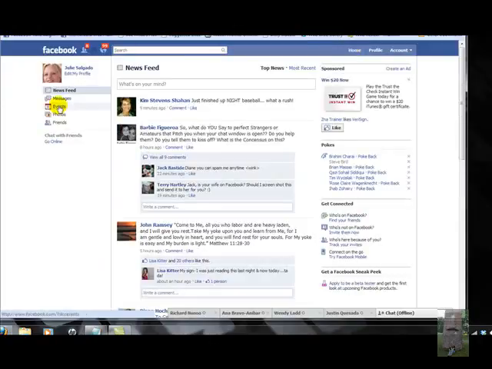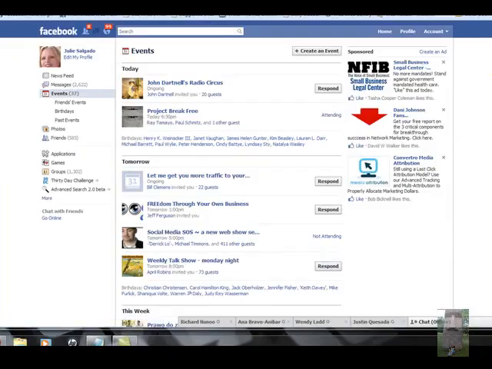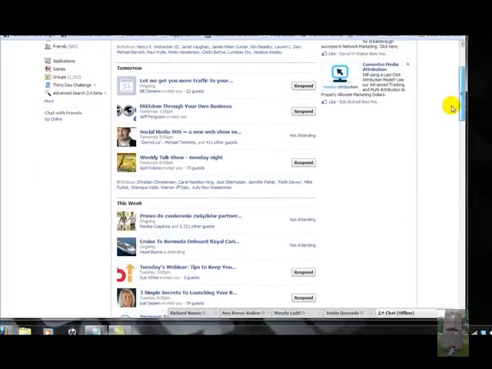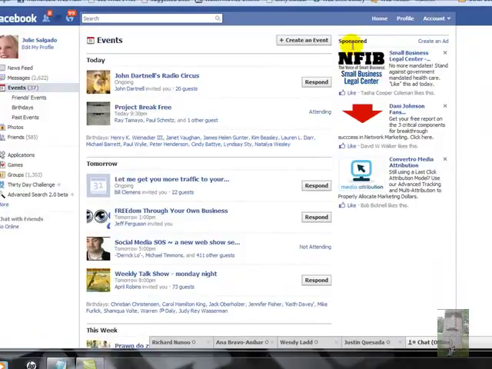And then over here on the left you see there's events. So if you click there, up will come the events for today and for tomorrow and for this week and for the rest of the month. In here you can easily see the events that you've been invited to, the events that you're attending, and what's coming up. But to create an event, you want to click on this button here that says create an event.